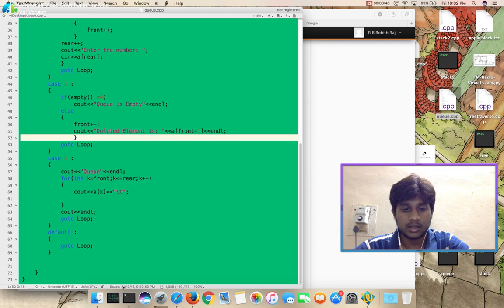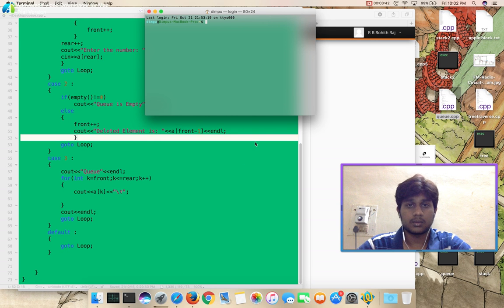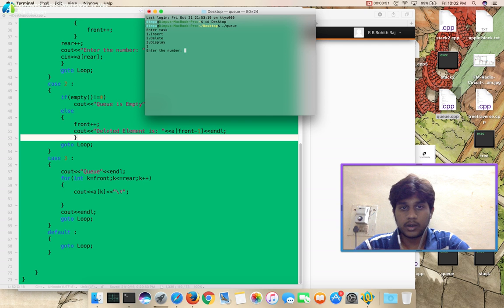So let's see the execution of the program. Okay, I want to enter the numbers 2, 1, 3, 4, whatever, and let me see the display. Okay, the queue is showing 2 1 3 4. Then later let me delete. Okay, the deleted number is 2134. Okay, let me insert more than 3, some random value.